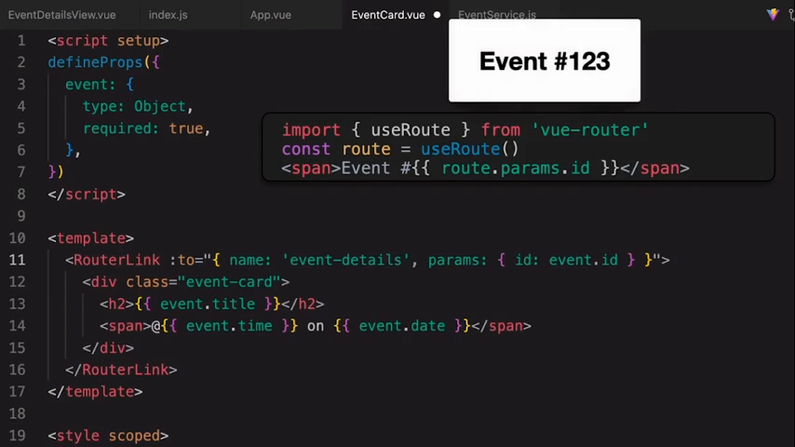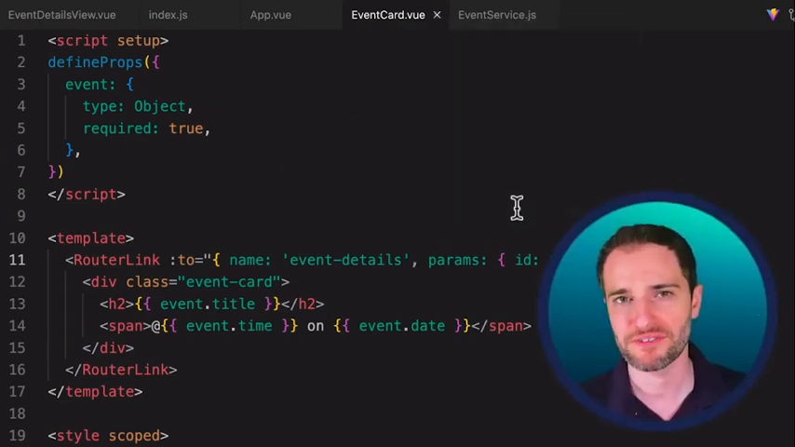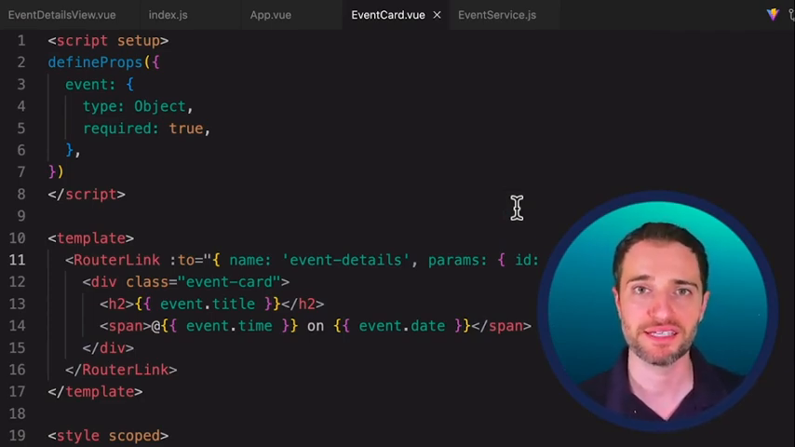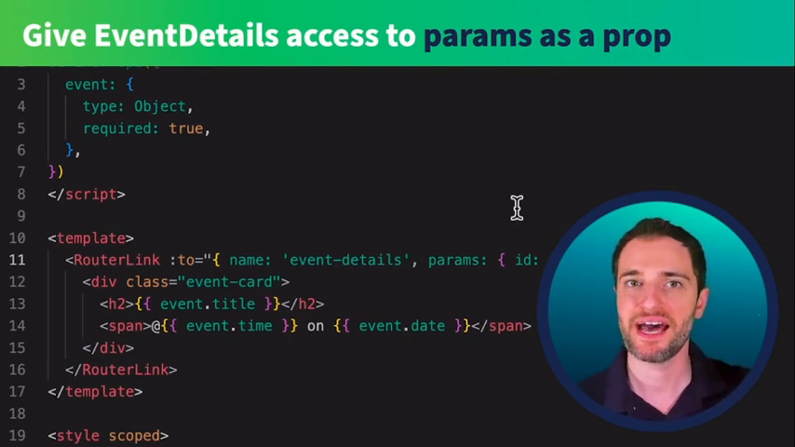Or to get more specific about our use case, when we're making the getEvent call, we can pass in the ID provided by the route parameters, effectively passing in the value of that dynamic segment. The drawback, however, of accessing the route like this is it creates a very tight coupling between the route and the component that that route loads. It's more ideal, like I mentioned earlier, to be giving the component access to that dynamic segment as a prop.